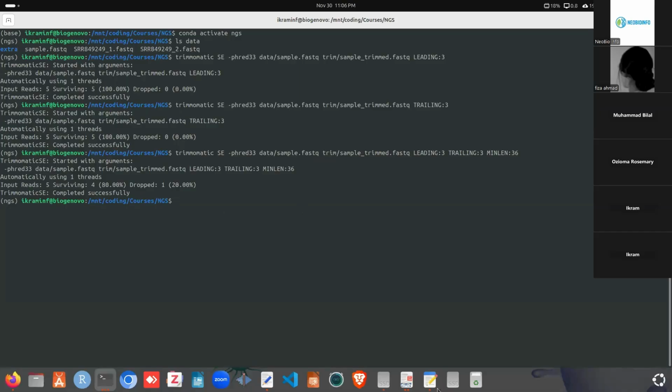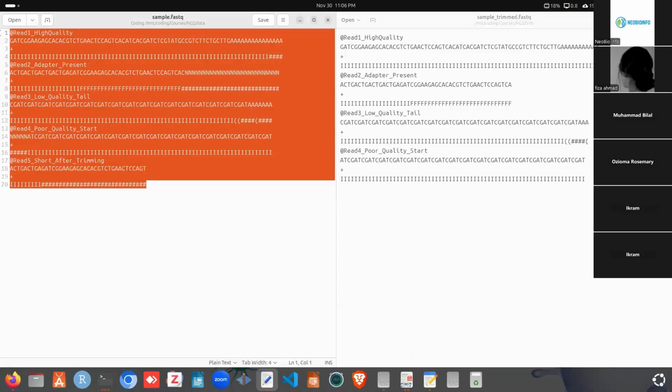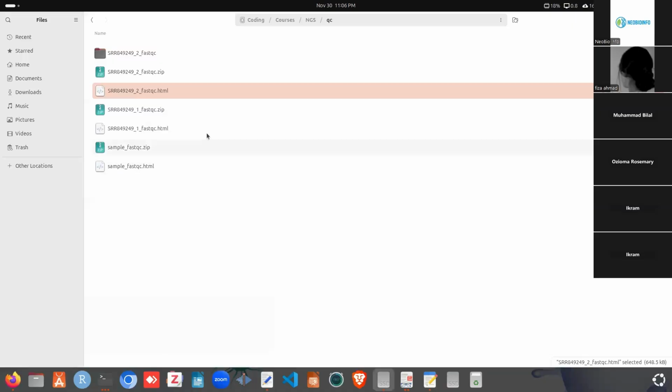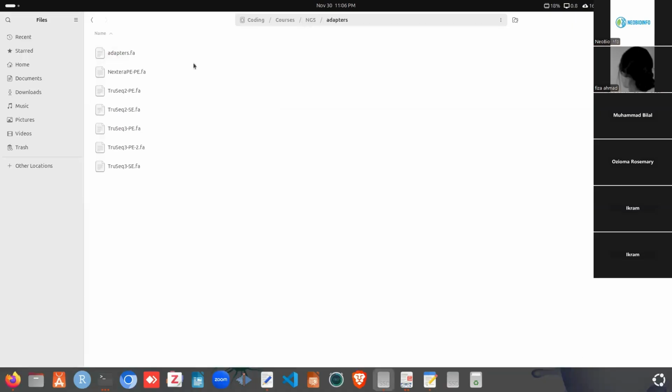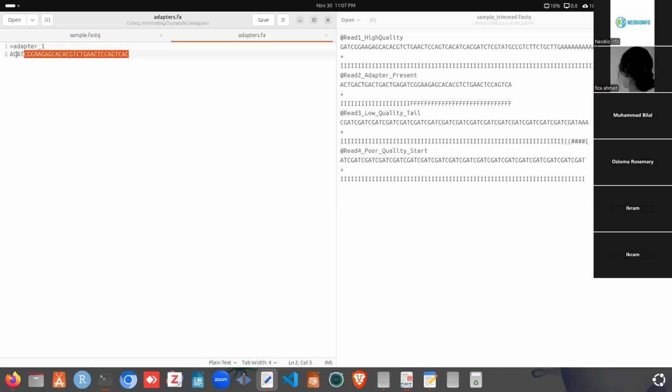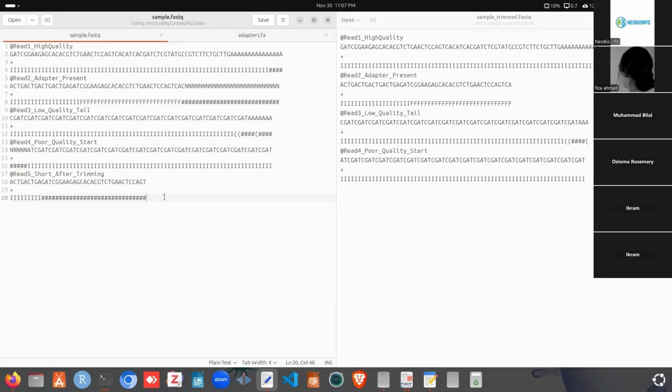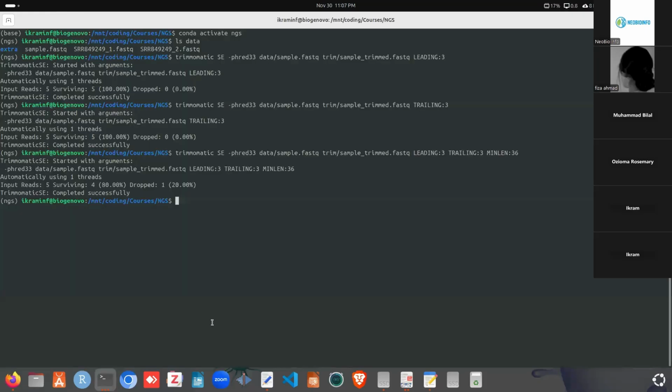How can we remove the adapter content? For this sample, we have one adapter. If we look inside our adapter file, adapters.fa, that adapter appeared in this sample.fastq. If we search for it, we can see the exact match of this adapter sequence, and other reads may also contain it. An adapter sequence may have an exact match, may have a few mismatches with the read, and it may also be partial. So now we can proceed with how we can remove the adapter content.